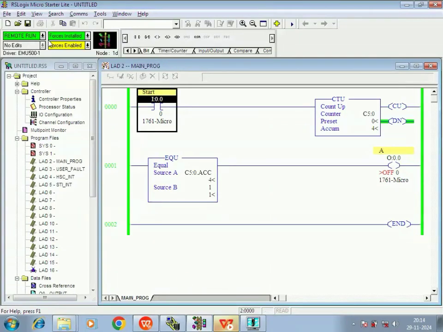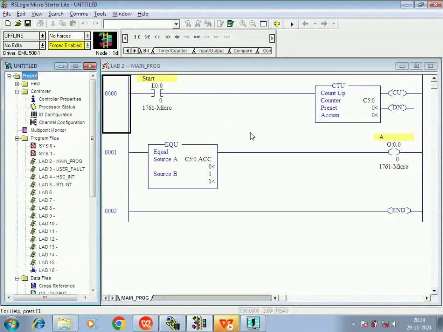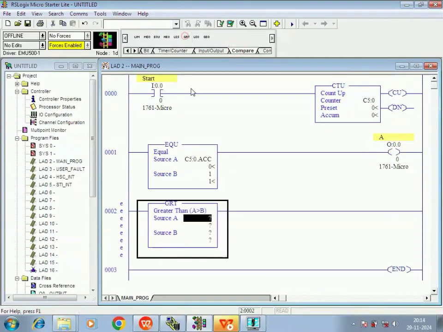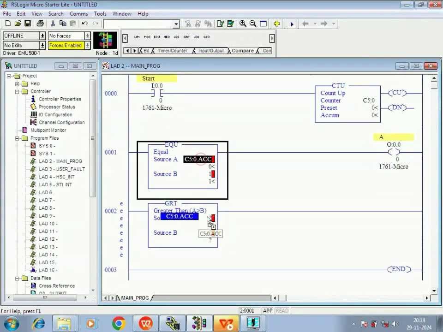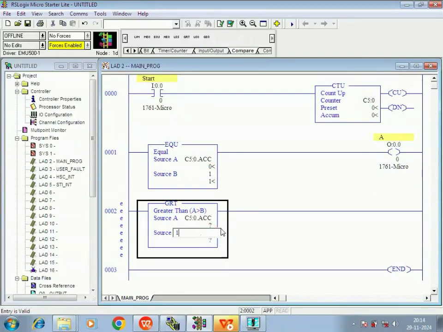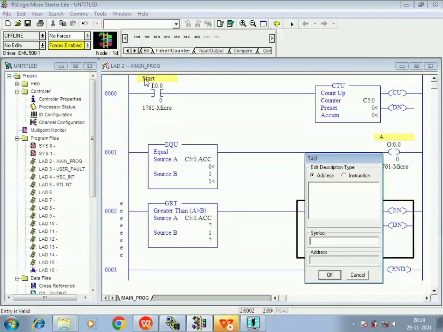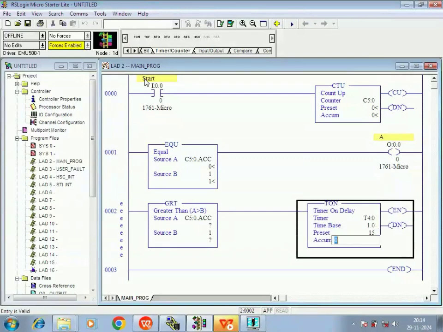Okay, so this is the first part. It is working, but now we have to make the second part. So we have to introduce a timer. After it gets off, the timer should get on. So we'll take a compare again. We'll take a greater than. If this is greater than 1, means when it is greater than 1, the output gets off. So when output gets off, the TON timer gets on, T4:0, and this is 15 seconds. So after 15 seconds this output gets on.